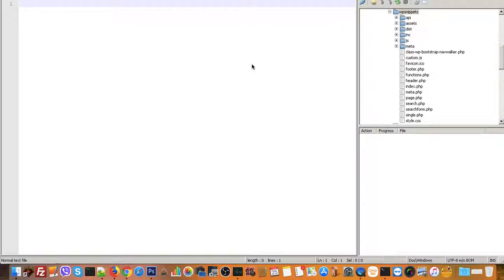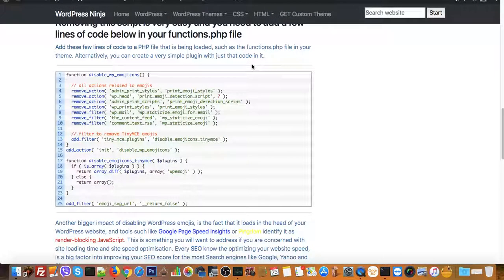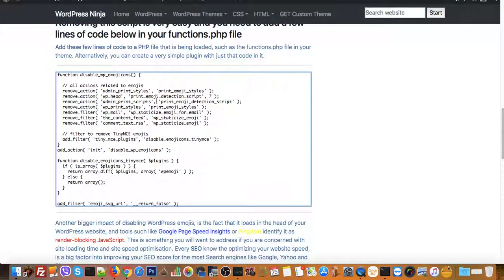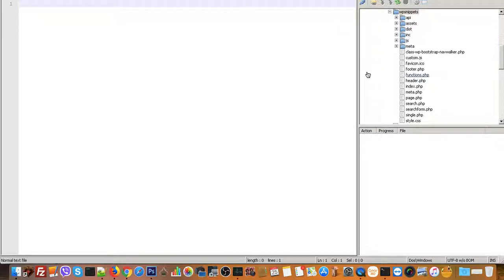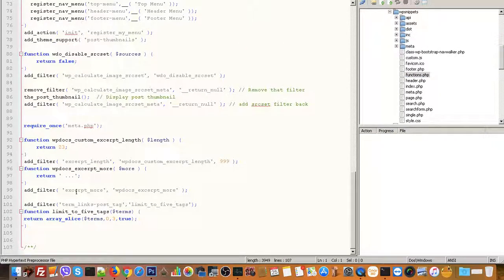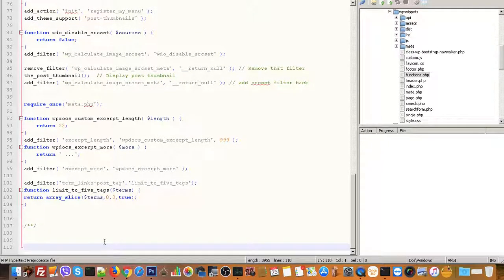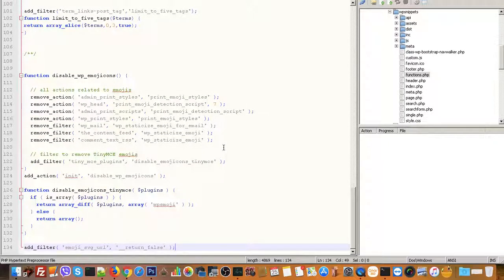Hello guys, in this tutorial I will explain you how to disable WordPress emojicons. So the code is here, so you can simply copy the code, go to your FTP, open your template file and go to functions. Just with a few lines of code like this one, you can disable all emojicons on your WordPress website.